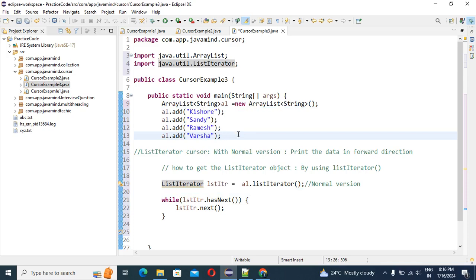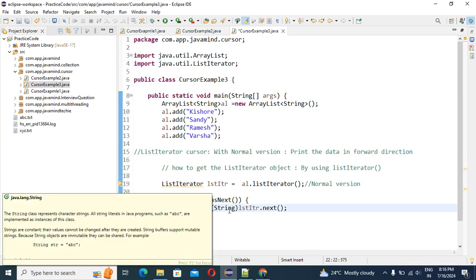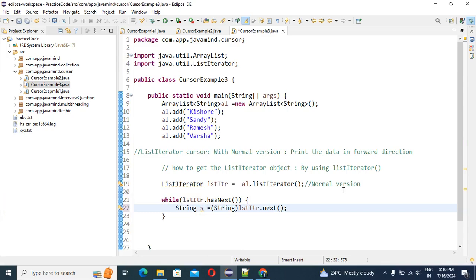That's why we need to typecast, right? So in which data type do we need it? A String type. That's why I am going to typecast here. Our typecast result we need to hold in a String only, right? So String s. So it can hold a String object after doing typecasting, right? And guys, one thing keep in mind: if you're going to use the simple normal version, typecasting is required.